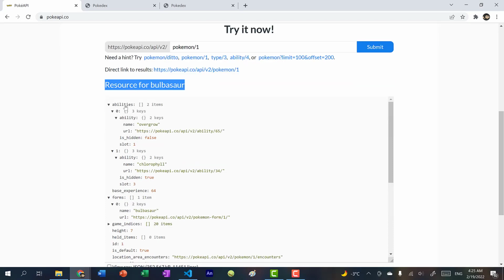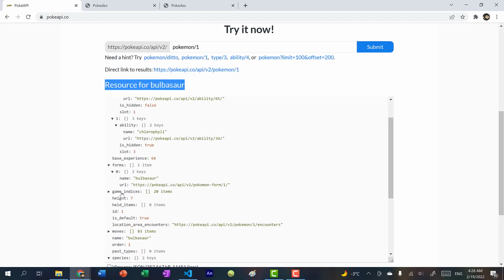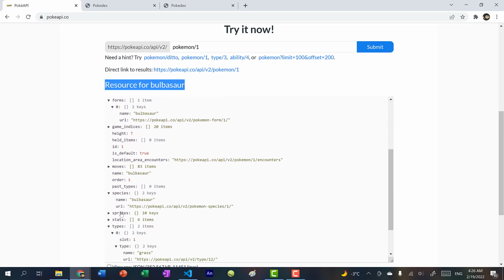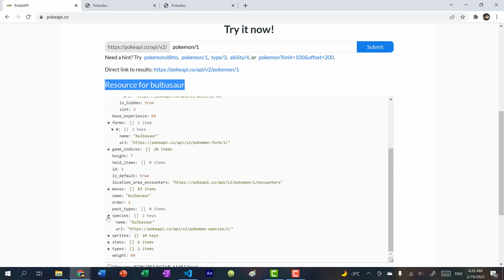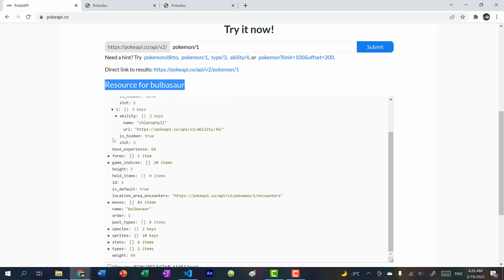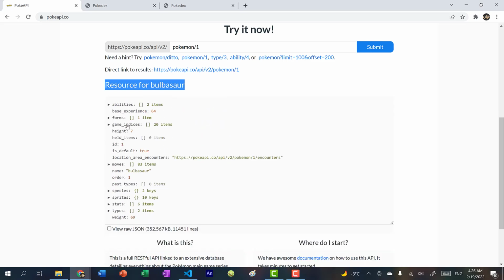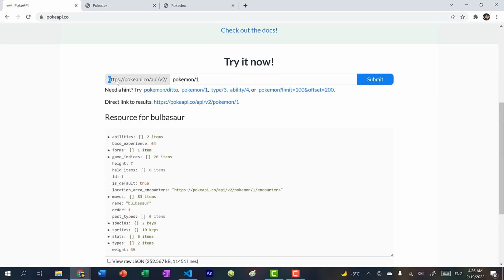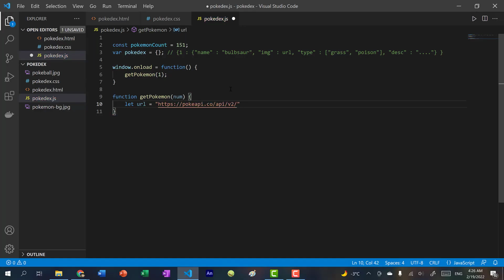And you can see there are a lot of fields here. There's abilities, forms, game indices, moves, species, sprites, and all that. Types as well. So we can uncollapse them like so. And these are the keys within that first layer of JSON. So we have abilities, forms, game indices, moves, species, sprites, stats, and types. And yeah, so we're going to get the URL like this. So just copy and paste this. Don't forget the Pokemon slash. So the URL is going to be this and Pokemon slash.